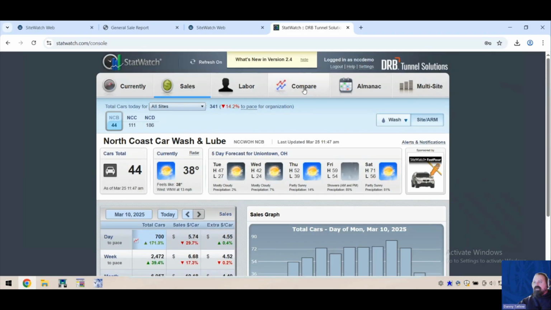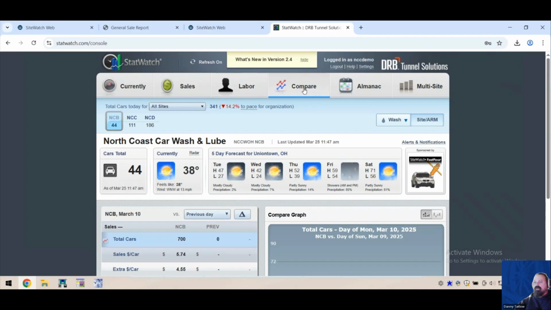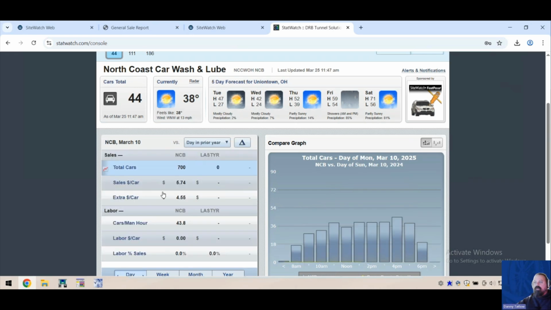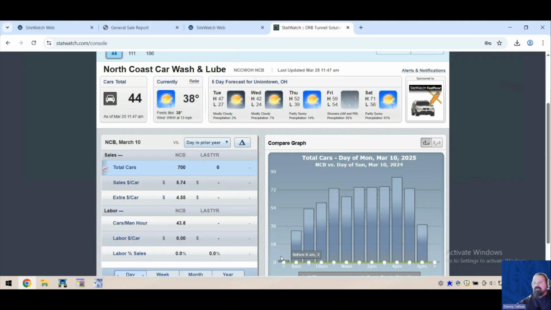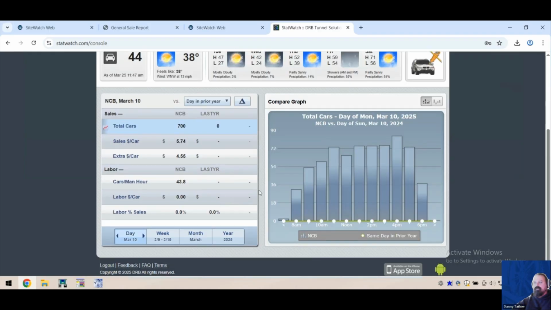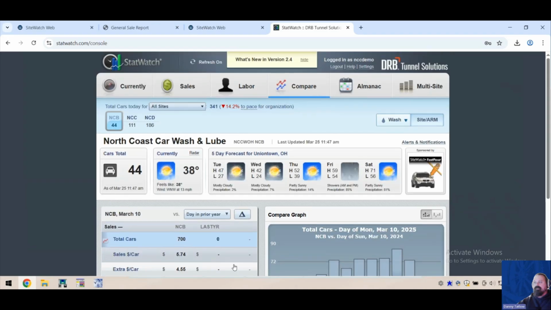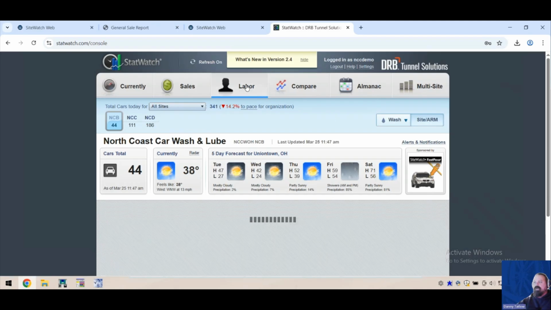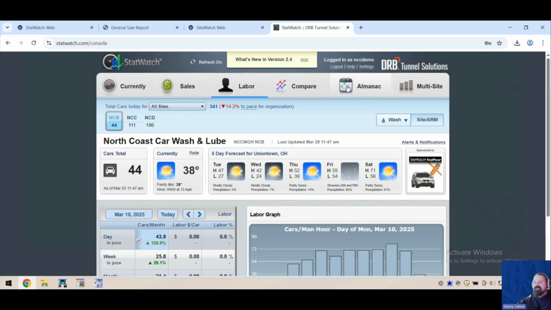There's also the compare, where I can compare today versus that previous day, or the average for a month, or I can look at last year and see how we are actually doing compared to that. So I'm nowhere close right now. Or no, last year I had no numbers. I see now. And I can change the display difference to be a percent difference or a value difference. There's labor reporting that works in the very same way.